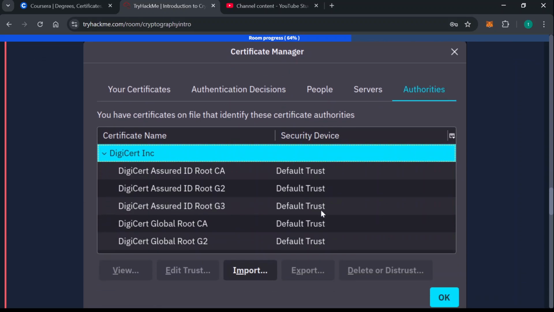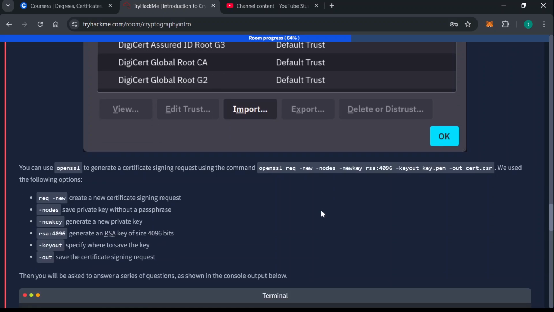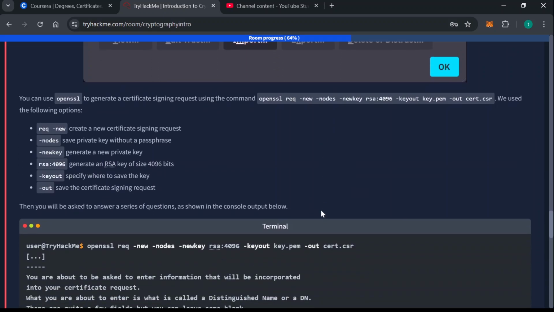As you can see here, we have DigiCert being trusted. You can use OpenSSL to generate a certificate signing request using this command. We use the following options. The -req -new option is to create a new certificate signing request.